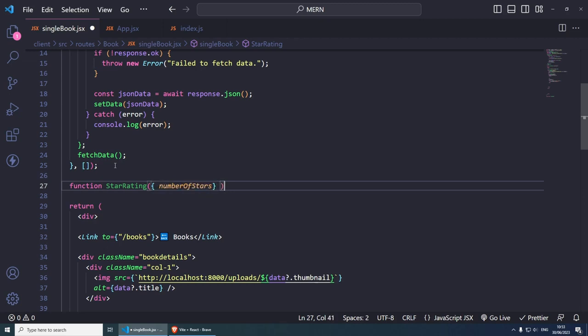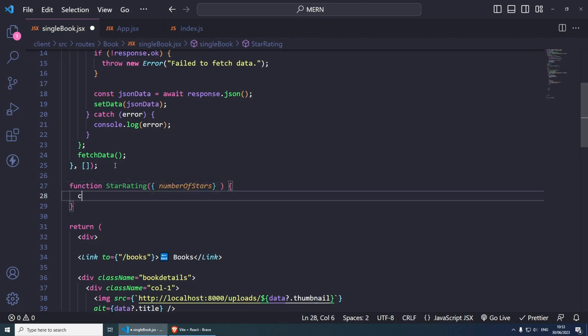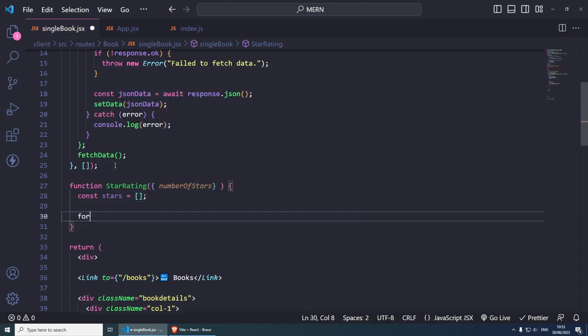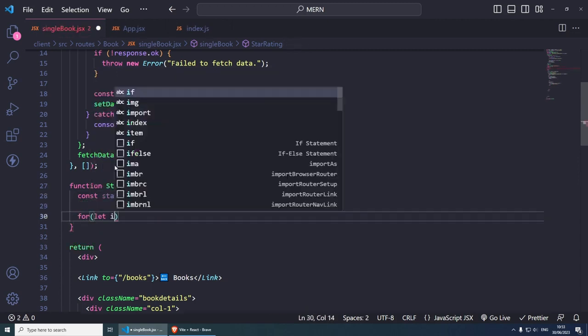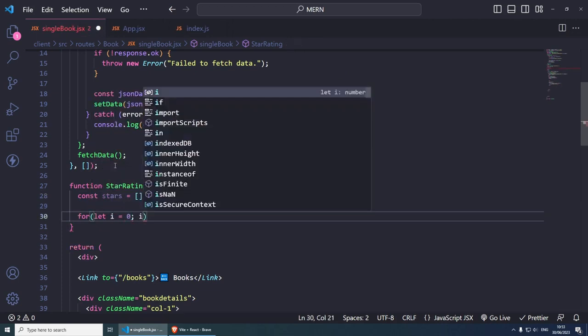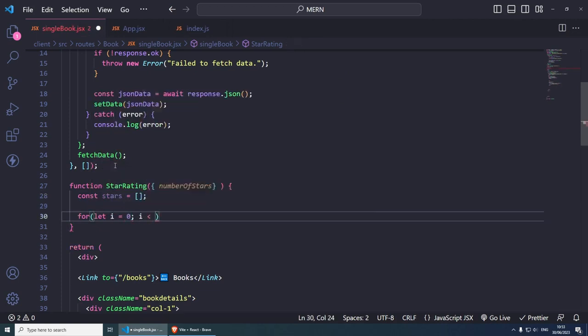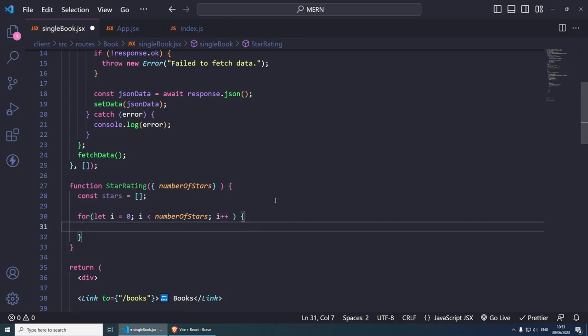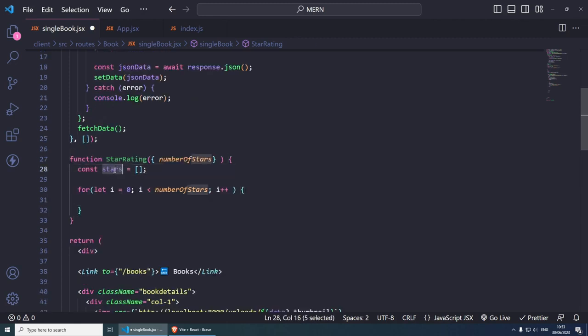Like so. And then inside here, we're going to do const stars equals an empty array. And then for, we're just going to do a loop. So let i equals 0 and then i smaller than number of stars, and then we loop. And when we loop, we want to push the stars into this empty array. So if we have 5 stars, we want to push into here.